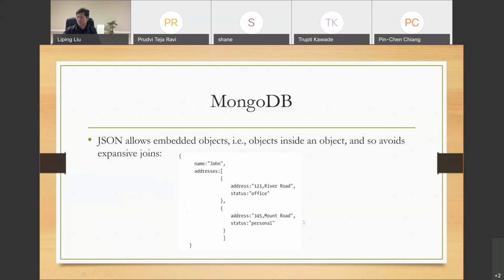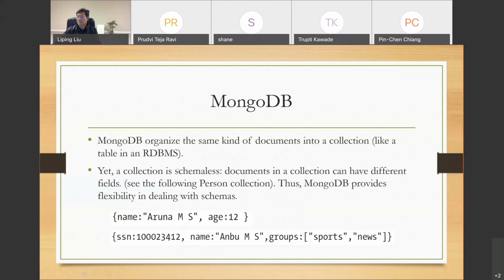Does it make sense? Okay, so you see embedded documents, embedded objects. We use the names interchangeably. Sometimes they're called objects, sometimes documents. Anyway, objects, documents, and records are pretty much the same thing. And then MongoDB organizes the same kind of documents into a collection. That is kind of like a relational database, right? For example, all employees are put into one table, so here you put all employee documents into one collection, and other documents into another collection.